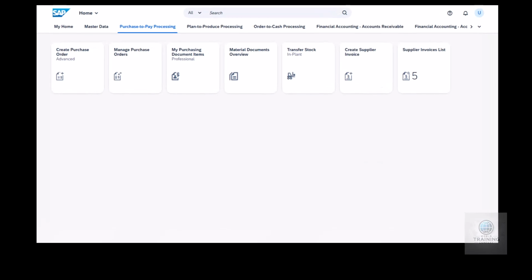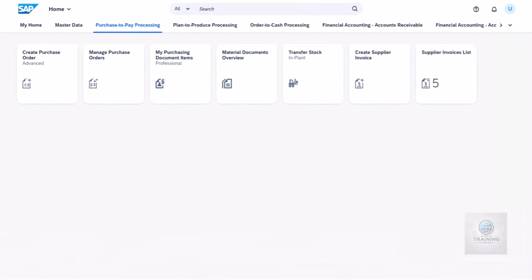Welcome to the SAP Purchase Order Demo. In this session, I'll guide you step by step through the process of creating a purchase order using the advanced configuration available in SAP Fiori. Remember, this is a demonstration, so you don't need to perform these actions yourself. Just watch closely as I walk you through each screen and explain the steps involved.